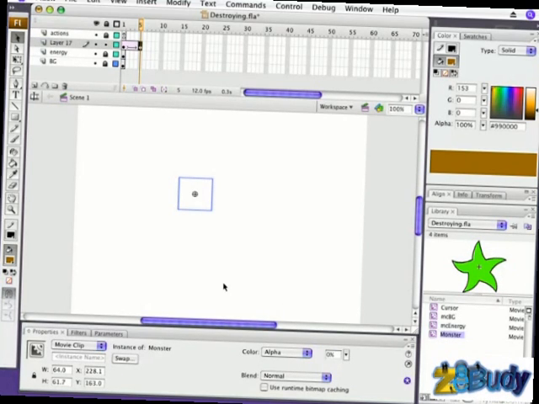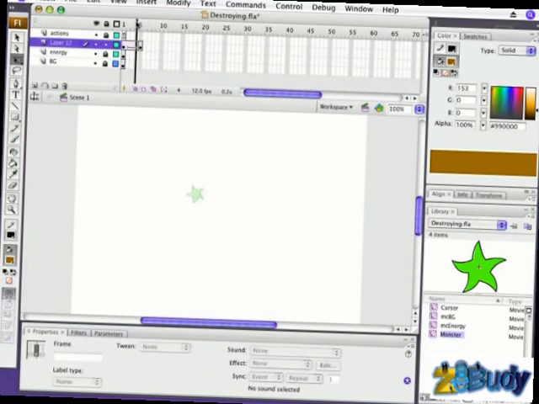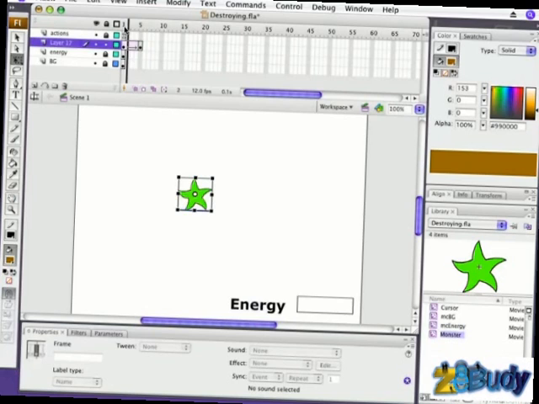Next, I just want to scale this down a little bit, so I'm going to select the Free Transform tool and drag one of the corner handles and hold Shift on my keyboard to constrain the proportions and shrink it down a little bit. I'm going to scrub the playhead to preview the animation. That looks great. If you prefer to have a little more exciting animation, feel free to do that.